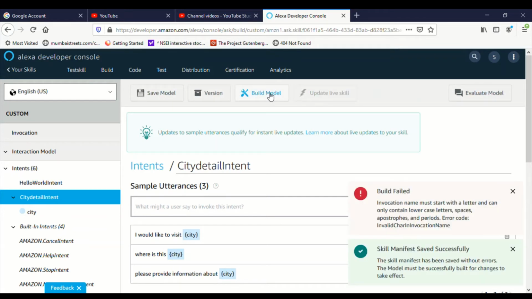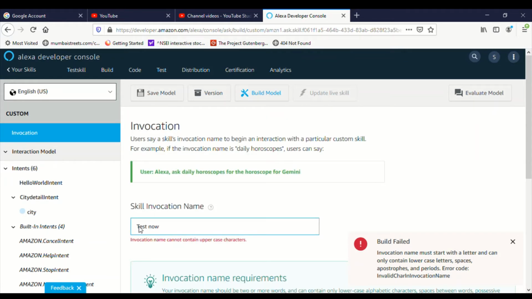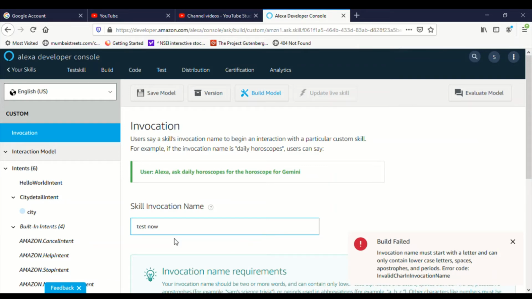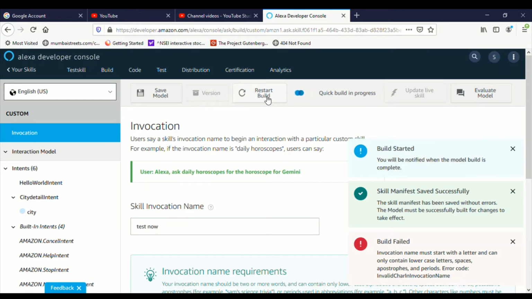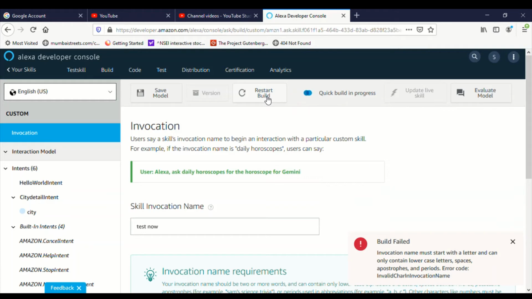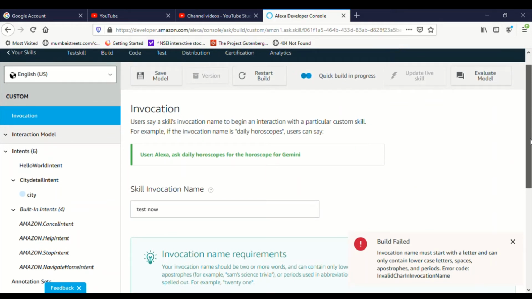When we build a model, okay, so sorry, something went wrong. Build model failed: invocation name must start with a letter and can only contain lower cases. So it looks like in the invocation we used uppercase, that might be causing a problem. So I changed it, save model, build model. Okay, so it's building a model, let's see where it goes. I hope this time it will be successful. Let's see.